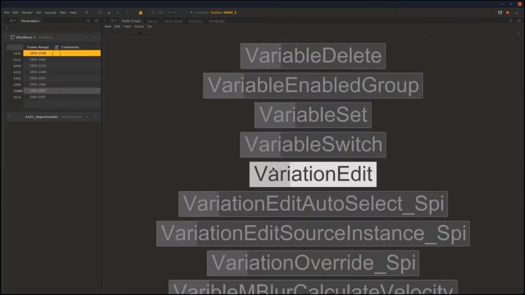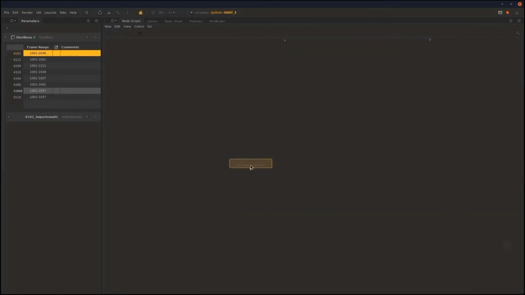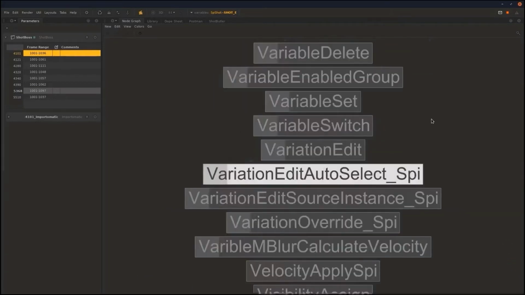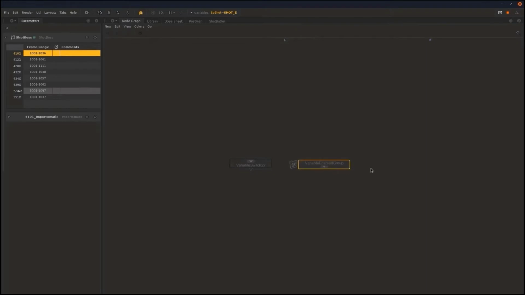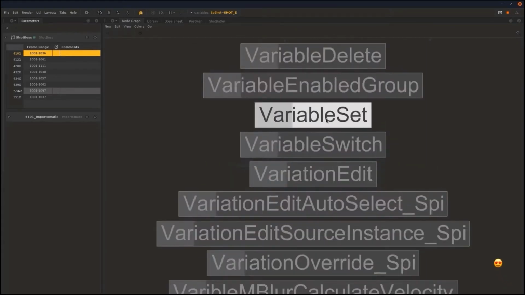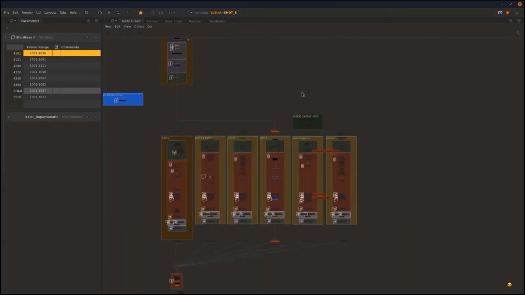To do this rather complicated setup, we extensively use Katana's variable switch node and variable enabled group in conjunction with variable set node and graph state variable. As I showed before, the graph state variable is here on the top. Depending on what I choose, the variable switch node that looks at the graph state variable chooses the corresponding branch.